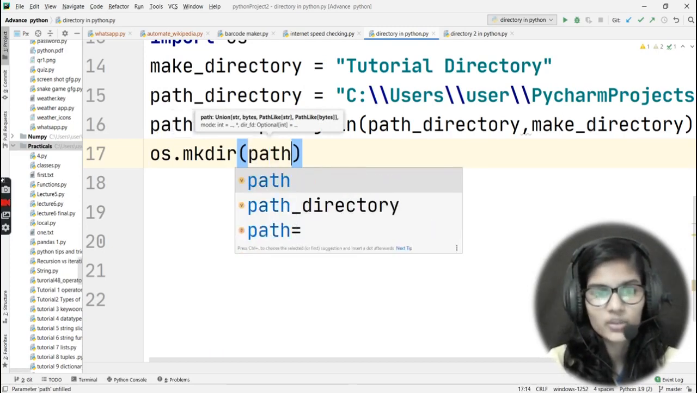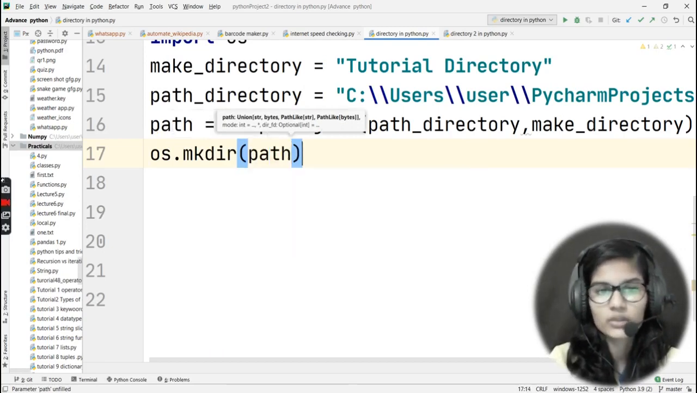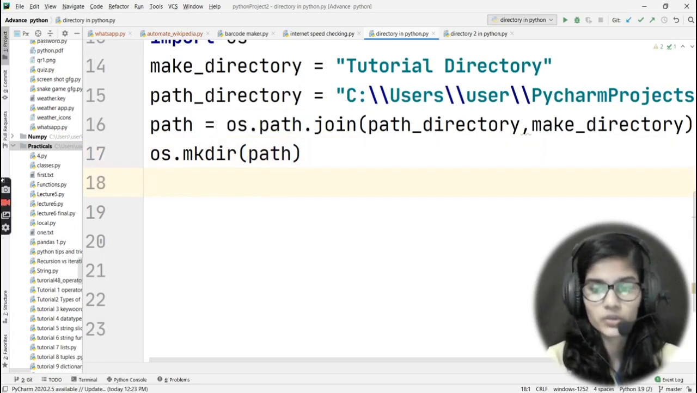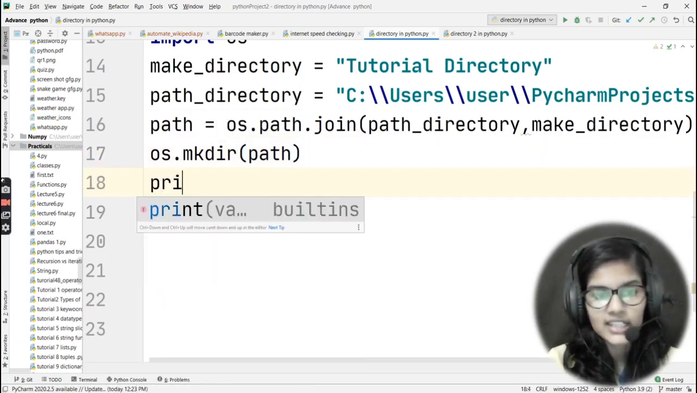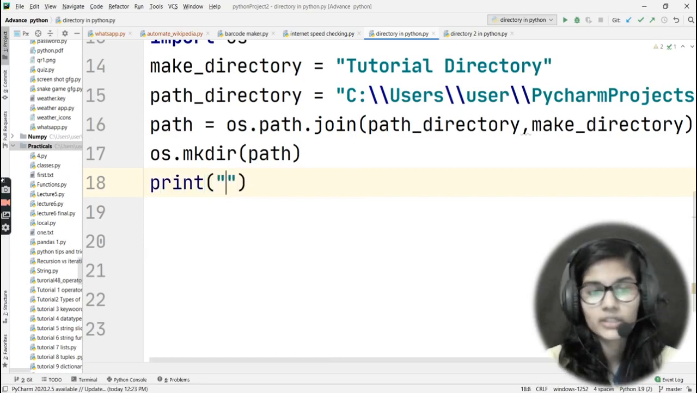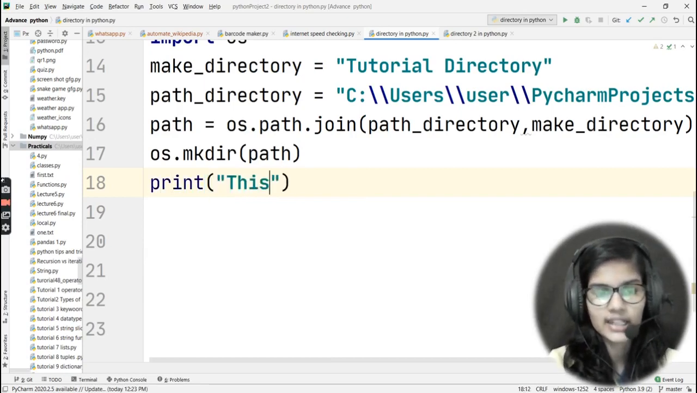Okay, and inside that I'll be putting the variable in which I had set the path, that what to store and where to store, right? Fine, and after that I would be using one of my print statements to get a confirmation that this directory has been created.